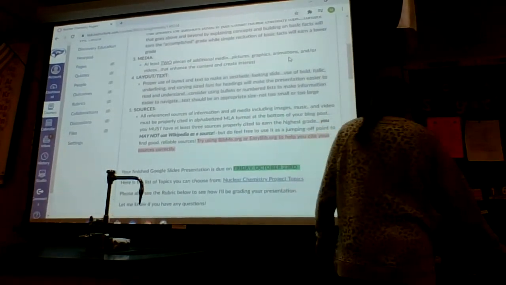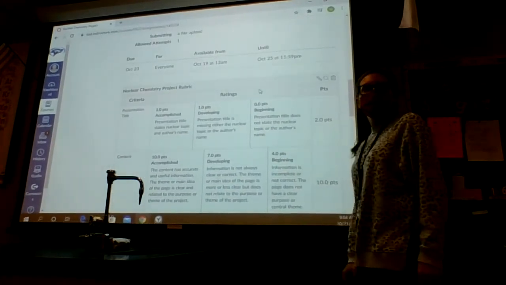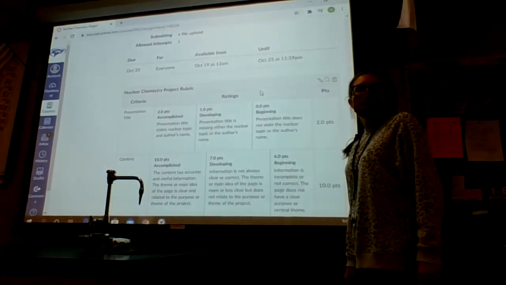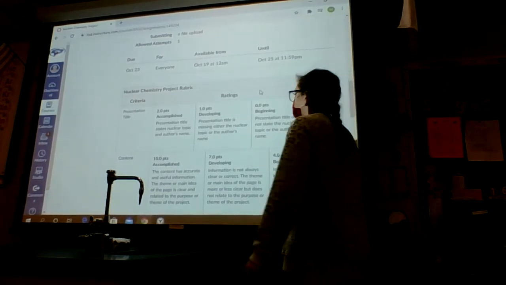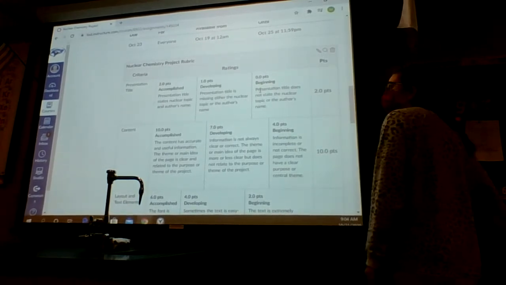Can everybody see the rubric at the bottom, or is that just a teacher thing? Y'all can't see the rubric? Okay, I'll have to post it in a second. I'll post a link to the rubric in just a second, but let me show you what you're getting points on. It's going to be a total of 40 points.